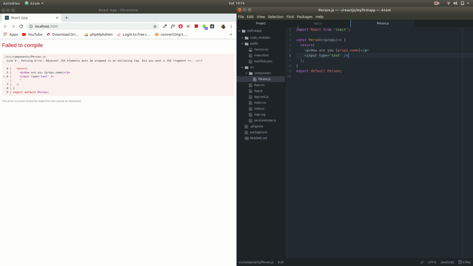Let's close this. Now what's wrong with this? See what it says. Read this carefully. Parsing an adjacent JSX element must be wrapped inside an enclosing tag. See, elements must be wrapped inside an enclosing tag.